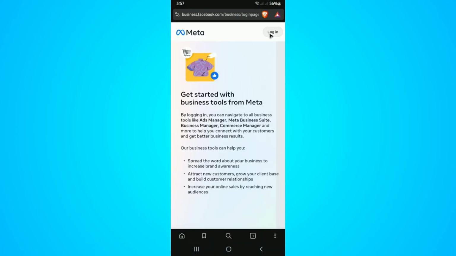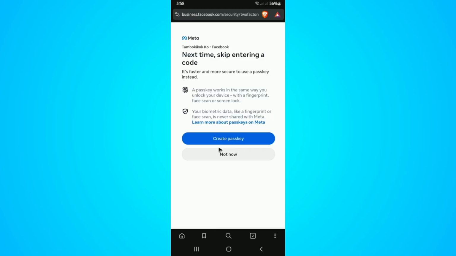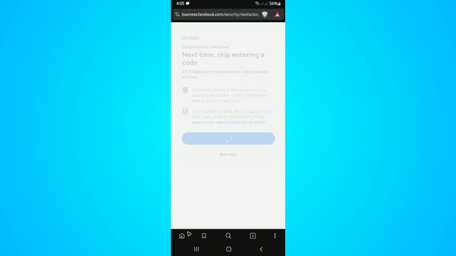And here I'm just going to go ahead and log in with Facebook. Once logged in, it will ask you to create a passkey. Just tap on it, and once done, follow the simple prompts, and after that, you're good to go.